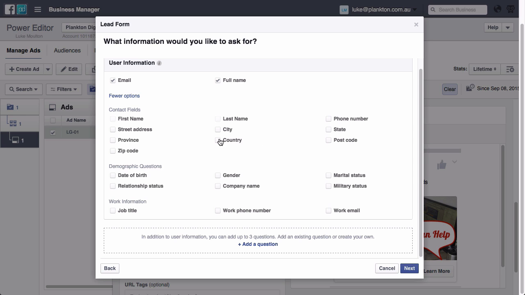When I do my ads, I actually advertise in multiple countries. So it's actually good for me to get an idea of where people are. And once again, if people have actually included in their own Facebook profile the country of origin, Facebook will once again actually auto-populate this.